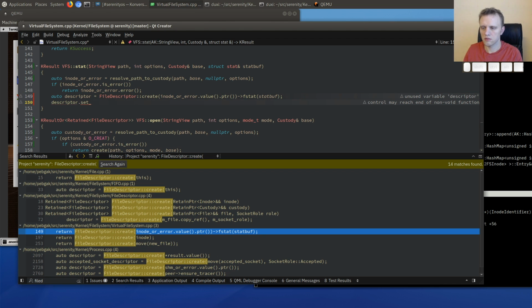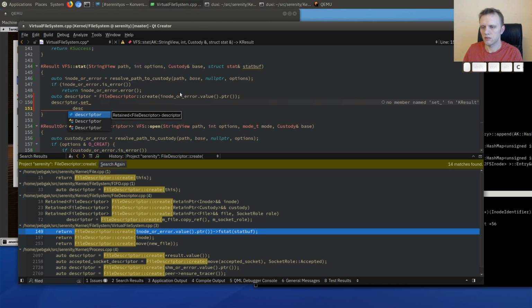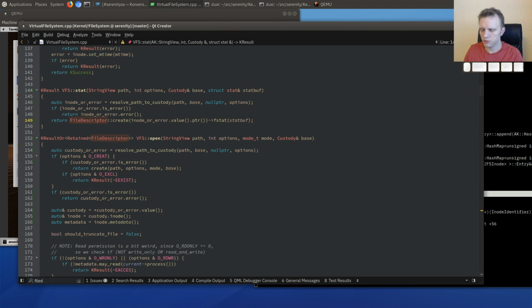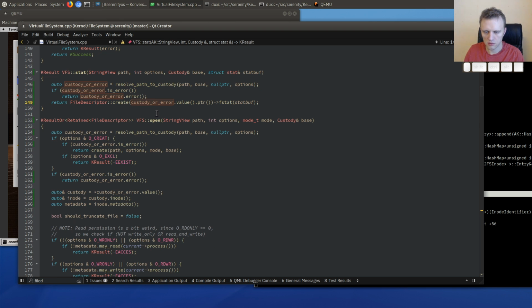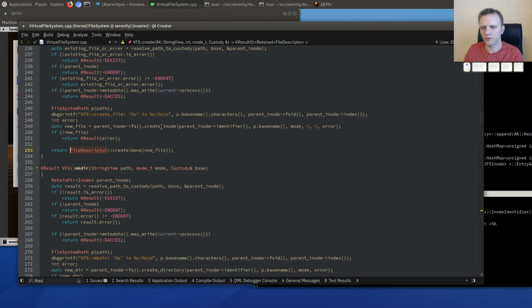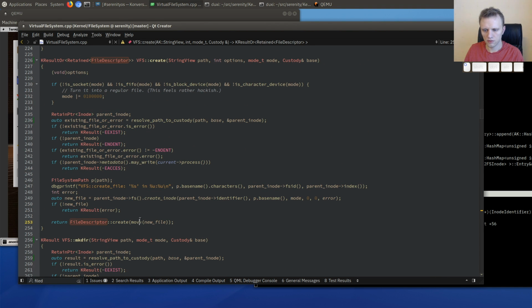So we'll say set. Oh, hold on. Script. Oh wait, hold on. We're not actually returning that file descriptor. What am I thinking? But this thing has the wrong name, so let's at least fix that. And we are constructing it with the custody, right? That's okay then. So this is what I was looking for. New file. Creating a new file, we should make a new custody for that.